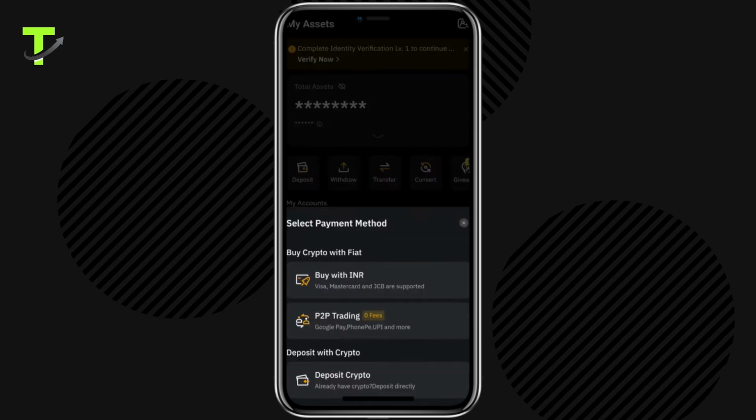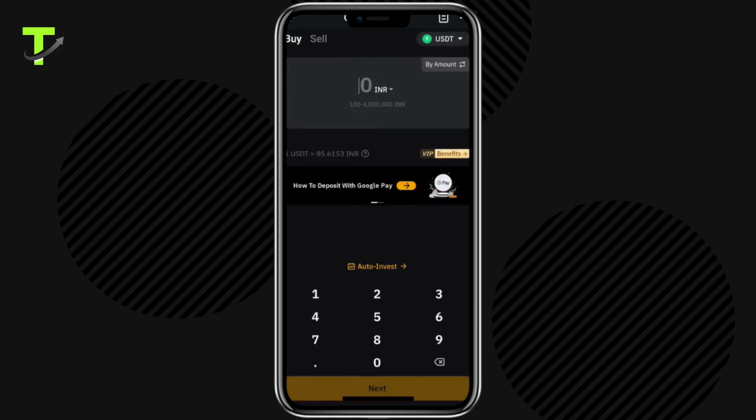You will be given several options for depositing money into your Bybit account. But since you want to deposit via your bank account, select the first option, Buy with Indian Rupees. You can also choose the P2P trading option, which allows you to use a debit or credit card associated with your bank to make purchases.